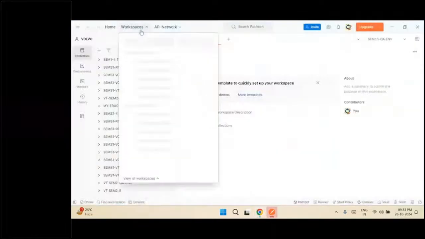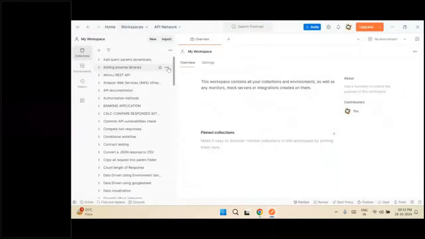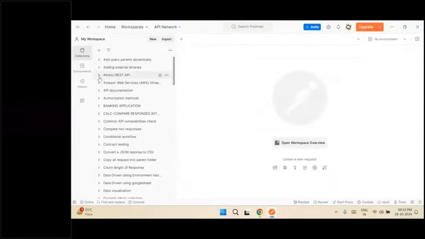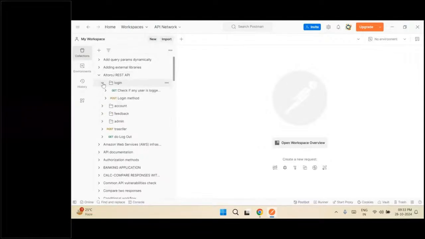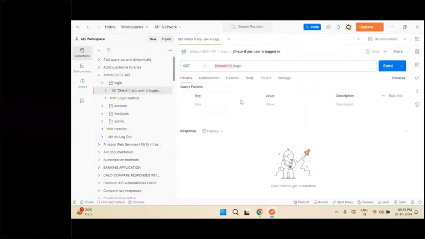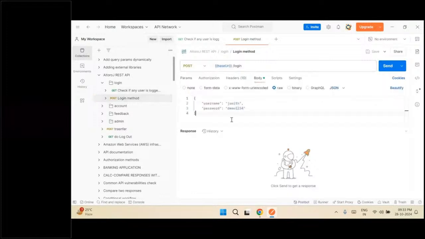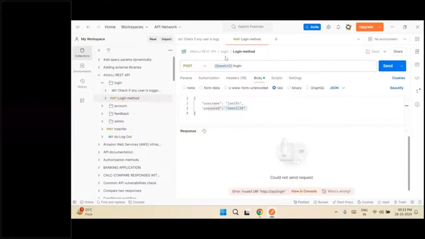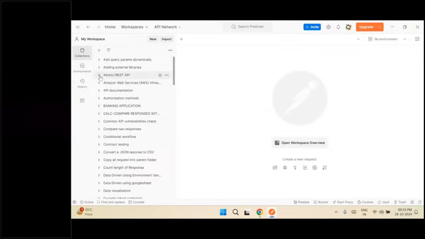So if you see here, I'll just show you some. This is my collection, whatever you see here. Altoro REST APIs, and these are my folders, and these are the APIs that you have. Here you can write any kind of JavaScripts that you want. This is where you write the JavaScripts. Here you have the body that you want to supply. You can click send and cross-check. So whatever you see here, this Altoro REST API, that's my collection.